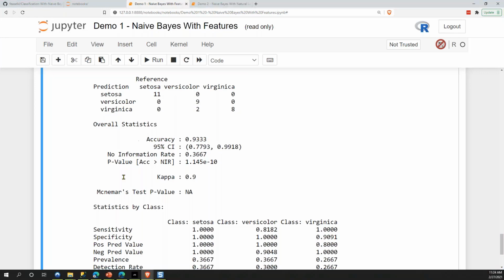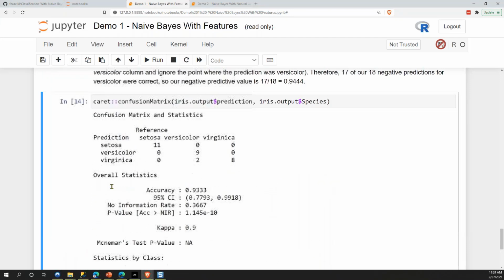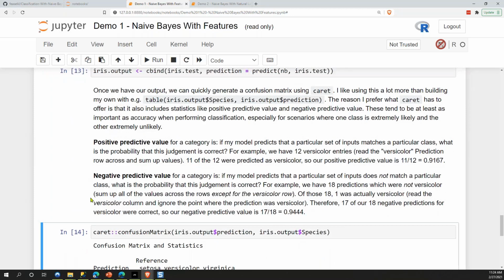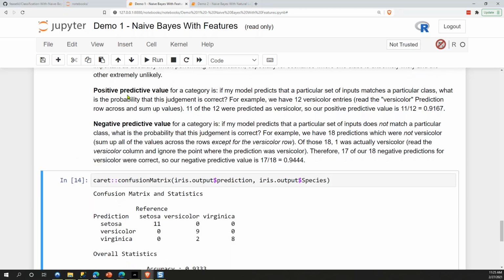We can also get other values. So here we have positive predictive value, negative predictive value. We have sensitivity and specificity. And I've given you some definitions of positive and negative predictive value up here, because those are quite useful for understanding how well we classify within a specific class. There are some key cases where accuracy is not a good enough answer for us, and positive and negative predictive value are very helpful in that regard, because I'm able to say, for example, positive predictive value.